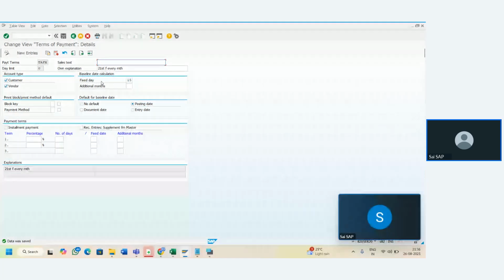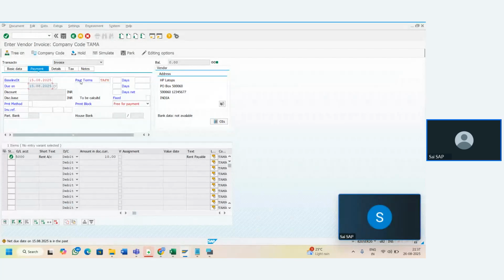So if I mention the fixed date here, it will take the 15th of the current month, every month, instead of taking any baseline date. Okay. So what are the things I mentioned here? I mentioned the baseline date as posting date, but it is not calculating as per the posting date. It is taking the fixed day, the 15th of every month. Okay.